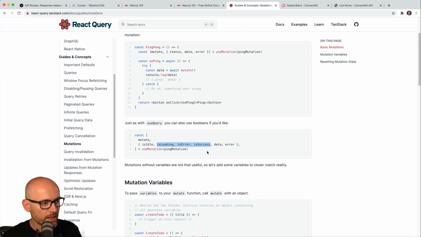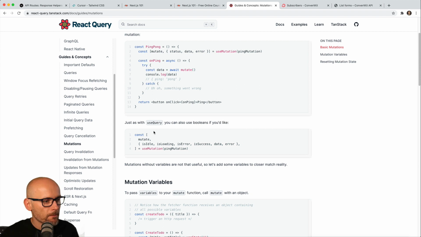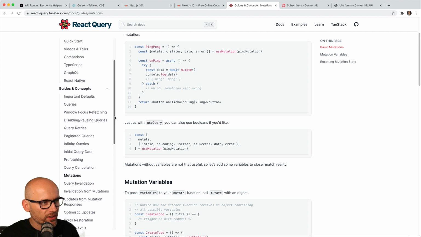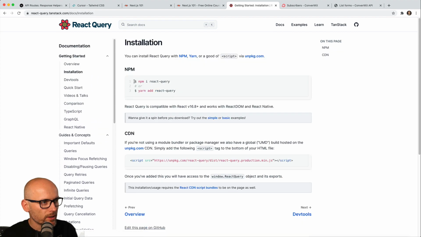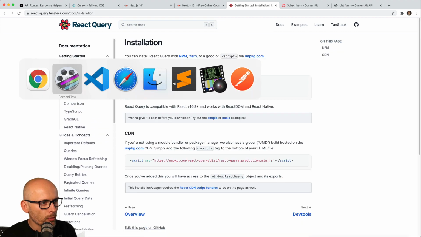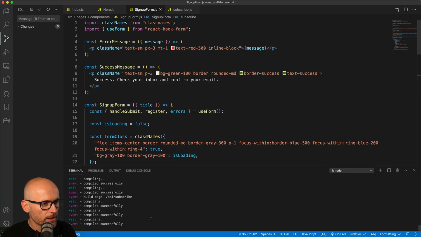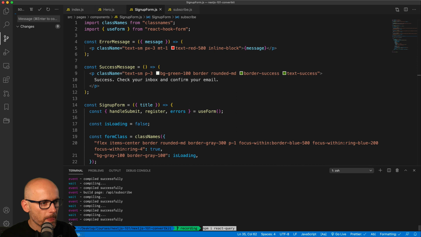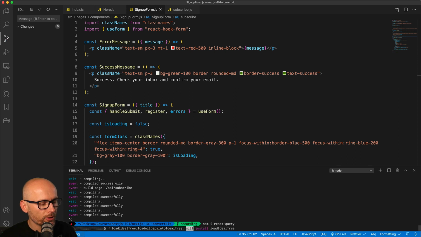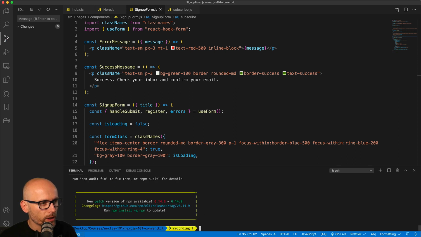Okay, so you'll see how just a few simple lines of code will simplify the component code for us, and we will still be able to show the right parts of the UI at the right time. So let's firstly install React Query. Go to the installation. Here is the command, npm install React Query. Quite straightforward. And once we do that, we will restart the server, and now we can import it.